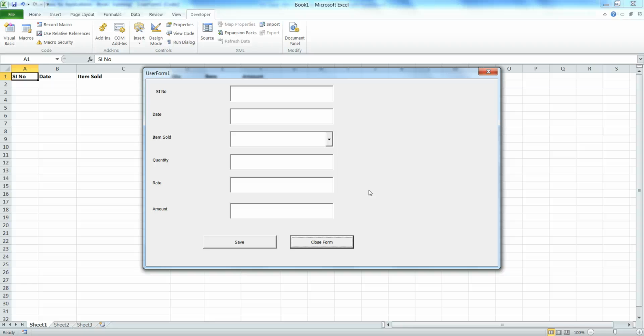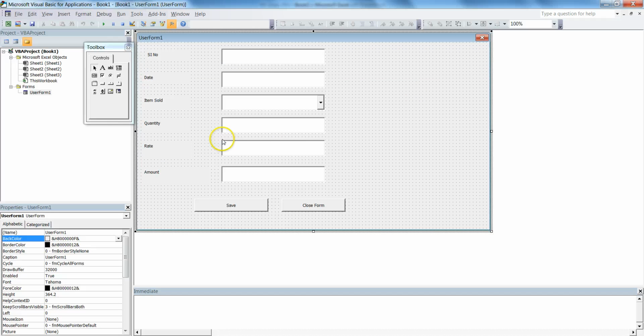So here we will write a code on the event of the save button and then the close form button. For that we will close this form. Again, for writing a code, first we will write on the initialize event of the form. To go to the event of the form or any control, just double click anywhere in the form or any control existing on the form. So I'm just clicking on the user form, double clicking.